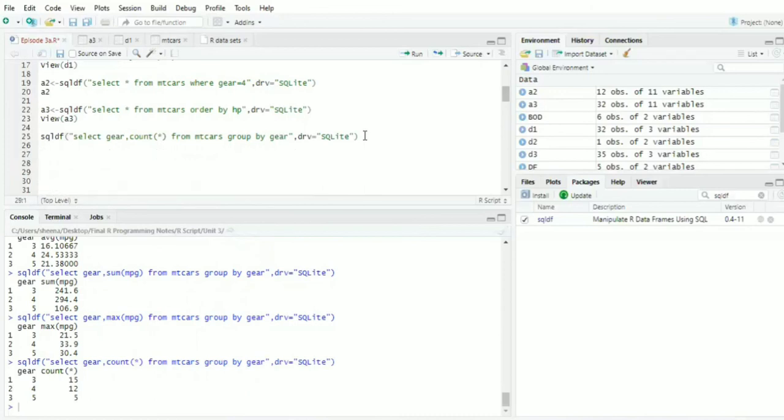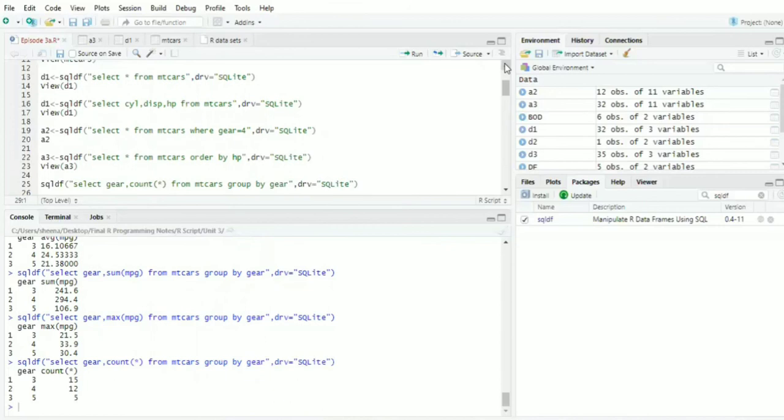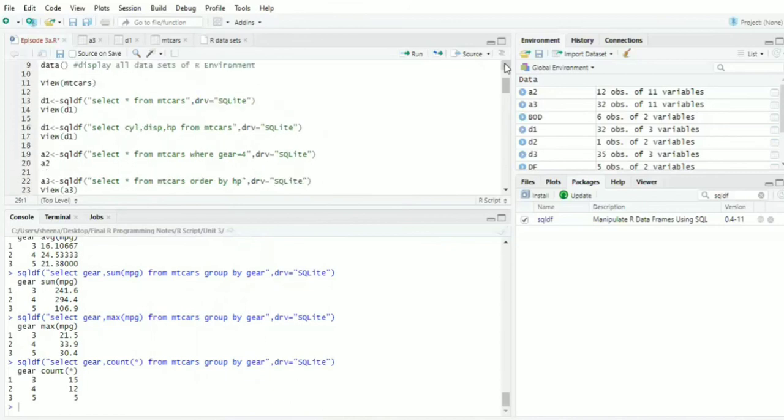So these are the few things. Using sqldf, you can execute basic select queries directly in R. It is for those who know SQL, have a good command of SQL, and want to execute SQL queries in the R environment. They can use SQL queries in the R environment using the sqldf function, and the sqldf function will allow you to execute select queries.